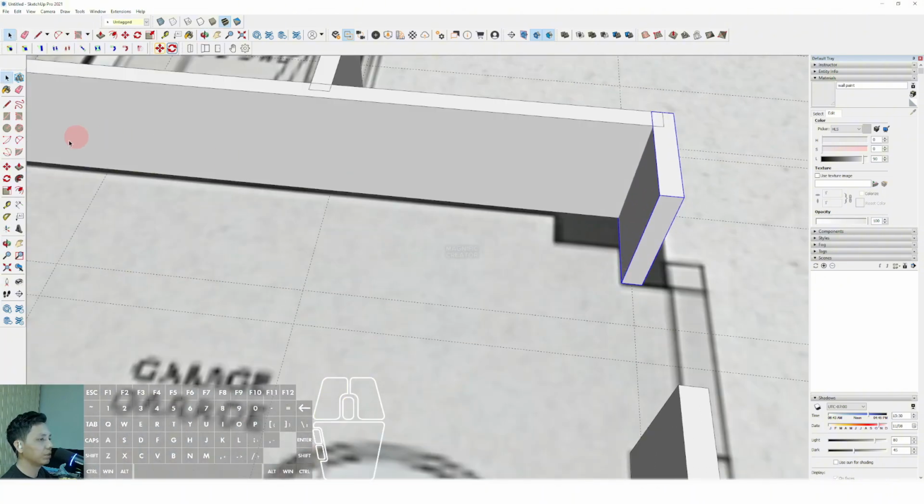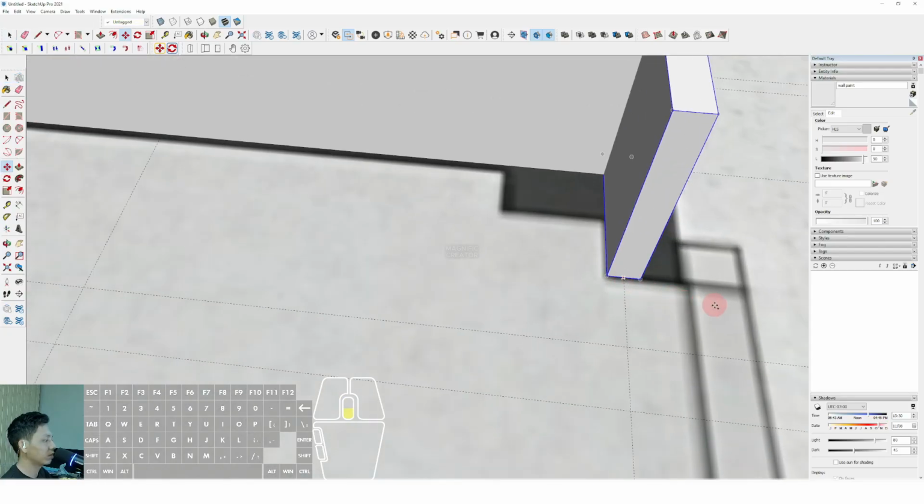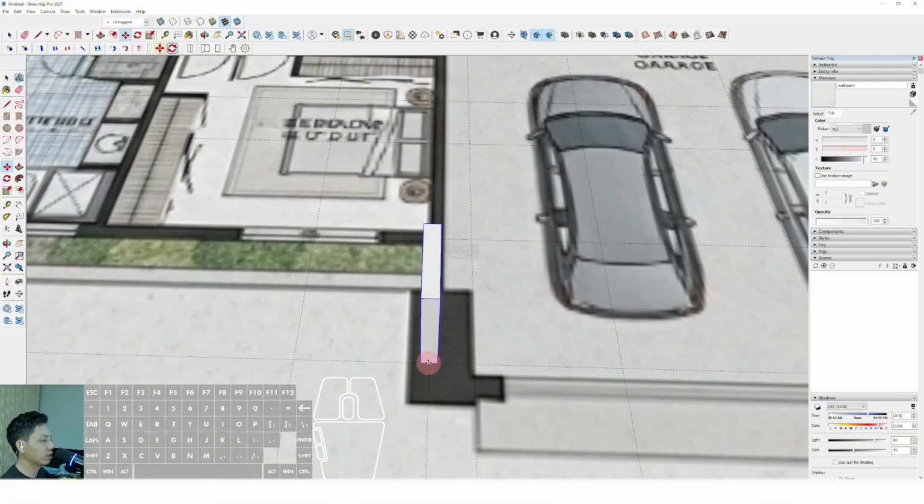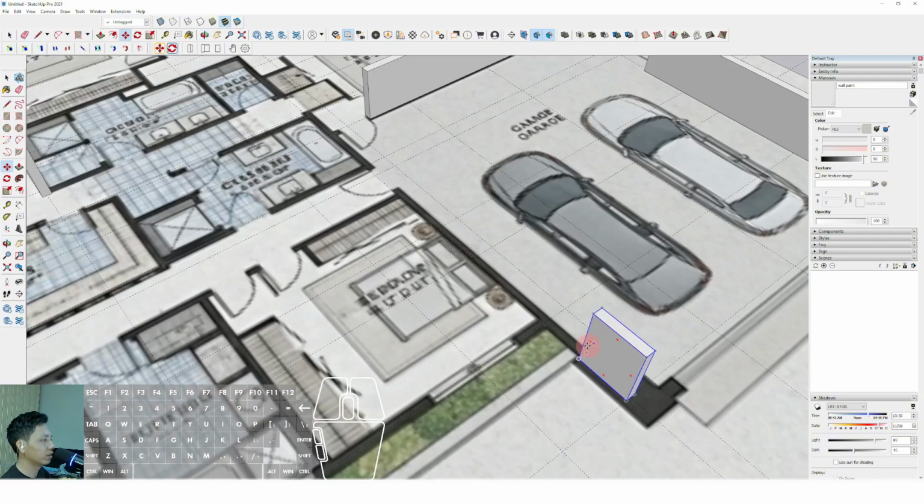We have to duplicate again. Select move, tap control, and place this position, and just scale again.